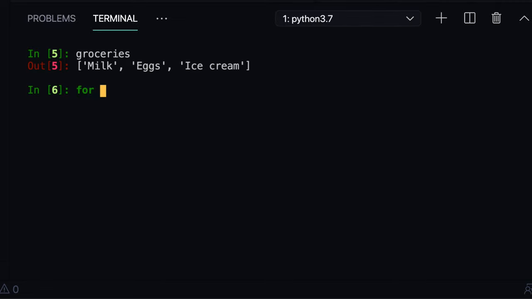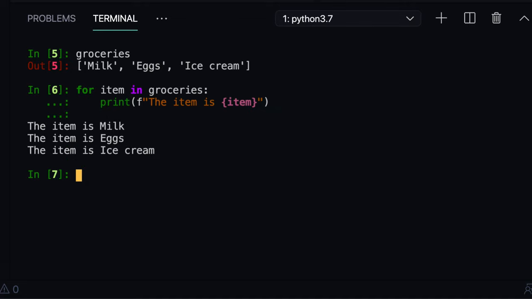So we can say, for item in groceries, and that's going to basically assign item to milk, and then when it's done, it's going to assign item to eggs, and then when it's done, it's going to assign item to ice cream. And so we can say print f the item is, and then whatever the item is going to be, and that's in an f string, and it says the item is milk, the item is eggs, the item is ice cream.